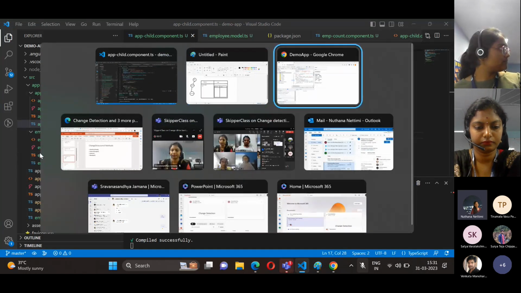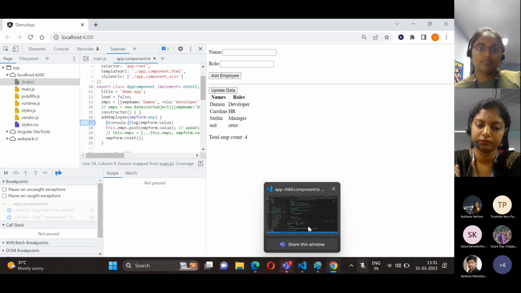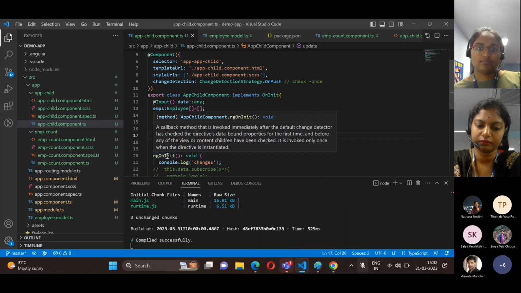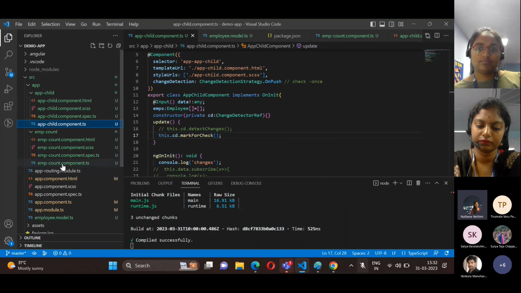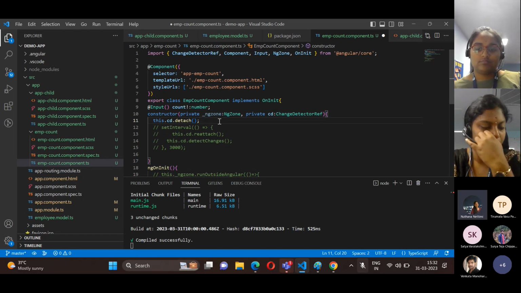And the other methods from this ChangeDetectorRef, we have attach and detach. Let's say this employee child component. I want to detach this component from change detection. So whenever we run the change detection strategy in our application, this component will not be affected.